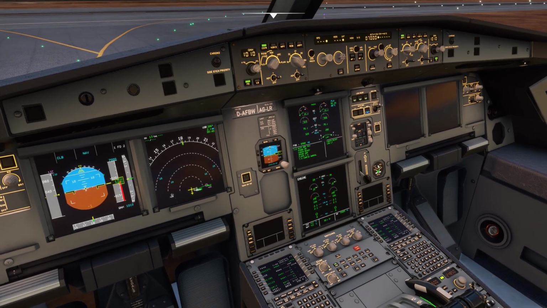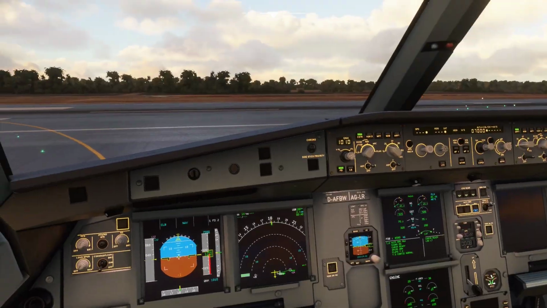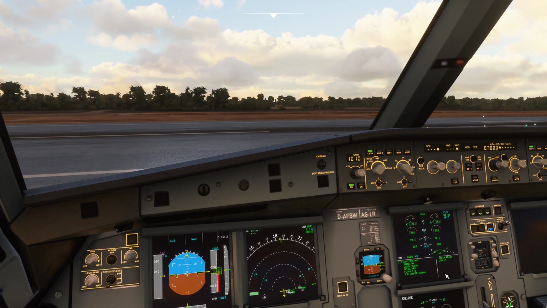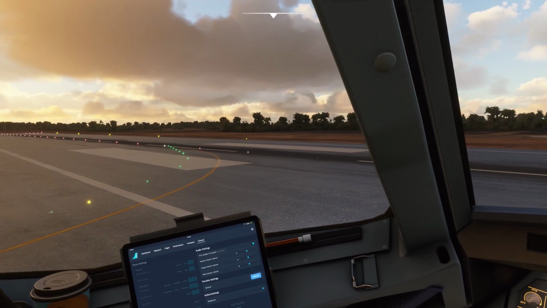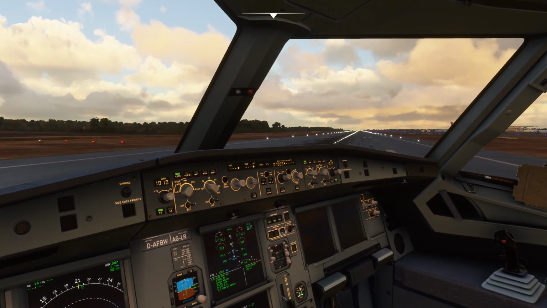And what else can we do? We can get the chronometer running, and we can get the weather radar running here as well. There we go. And I think we're pretty much ready for takeoff, so we're not even going to do a standing takeoff. I feel ballsy today, ladies and gentlemen. We're going to do a rolling takeoff.